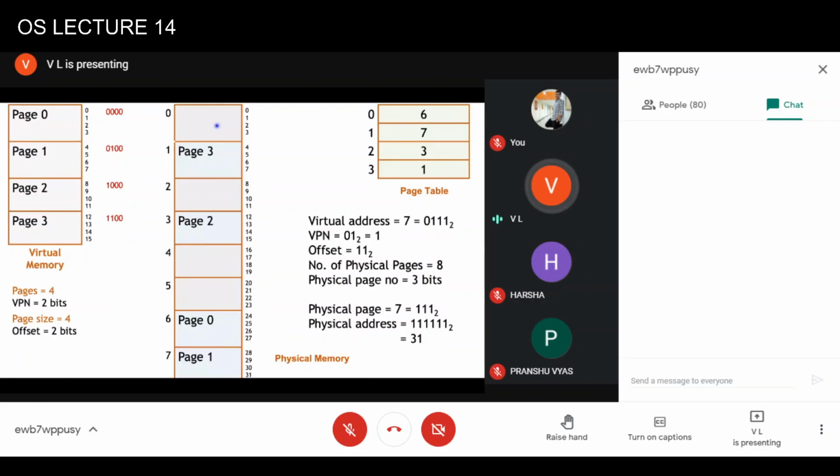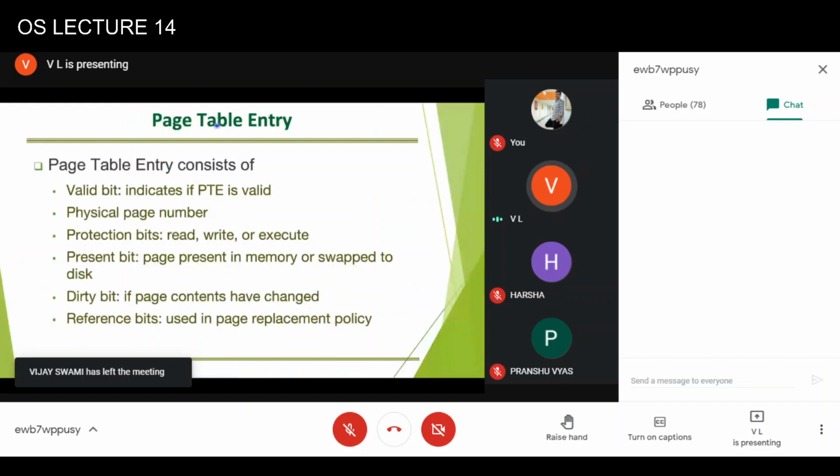The second thing is, even if this is a valid page table entry, has the corresponding page been loaded into the memory or not? So it keeps another piece of information called the present bit. The present bit tells you whether the corresponding page has been brought into the memory or not, whether it is present in the main memory or on the disk. Then it will also keep other information which we call the dirty bit.